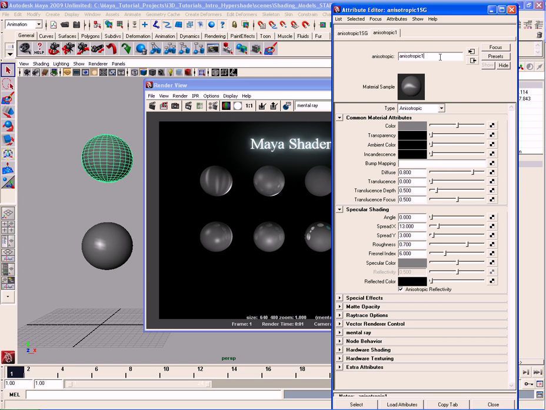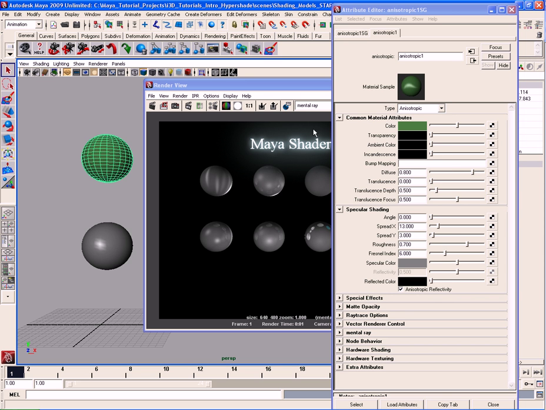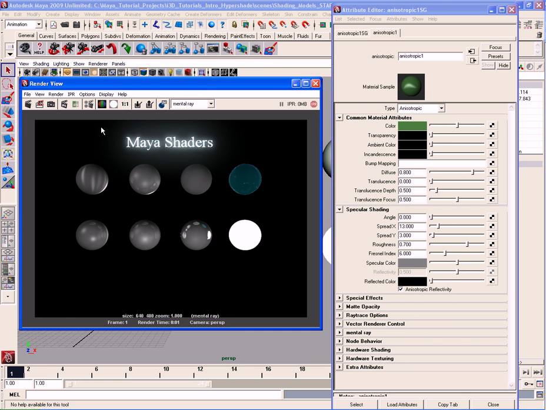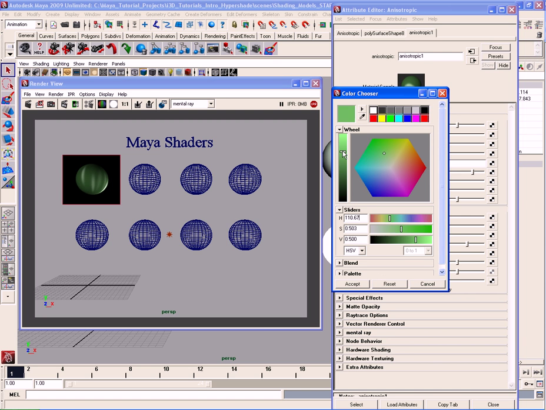So here it is, the anisotropic shader. You can rename it. You can also change different things. For example, you can change the color of the shader here, so if you wanted to make it green, you can make it green. To see it update quickly in the viewport, what you can do is hit the IPR button, and then you can just click and drag a region around that shader. And you notice now that the interactive photorealistic renderer will kick in. So every time I make a change to the shader, you notice it updates almost instantly here in the render view window. So I can make this yellowish or orangish, reddish, whatever I want.